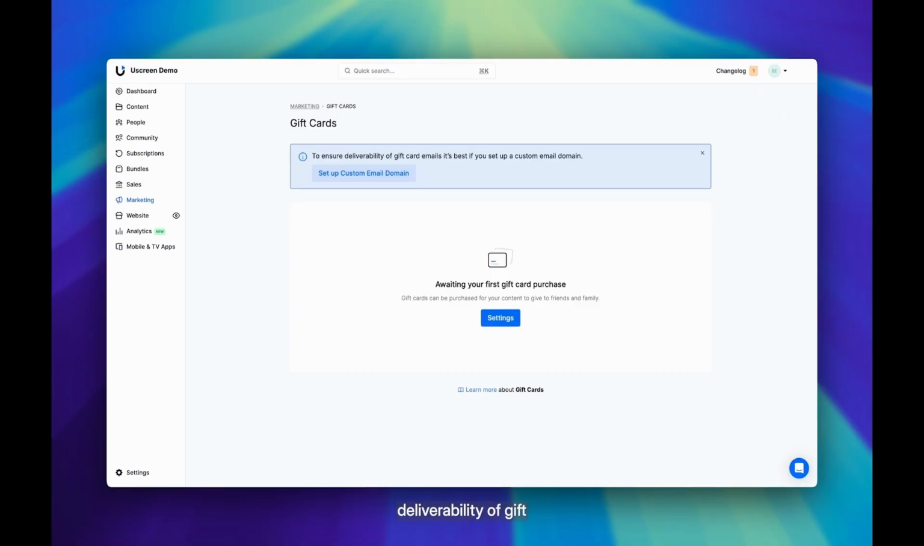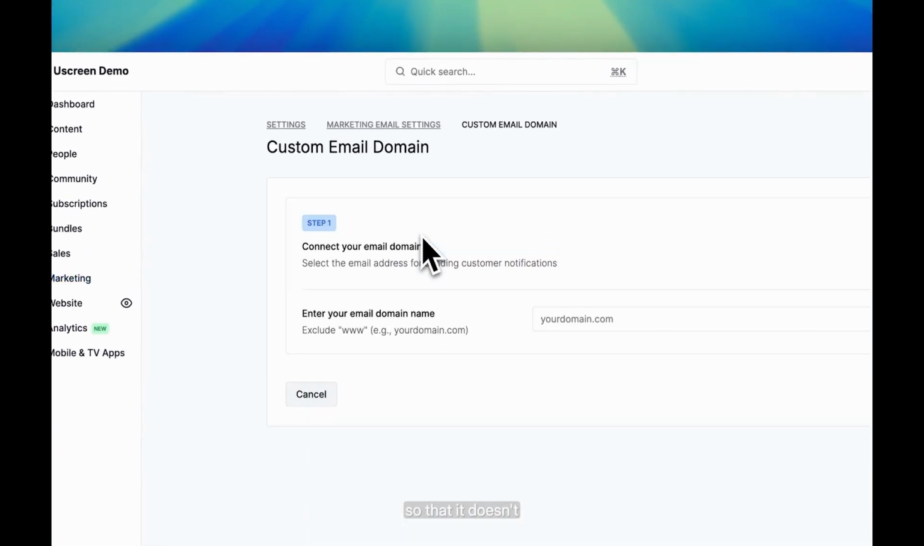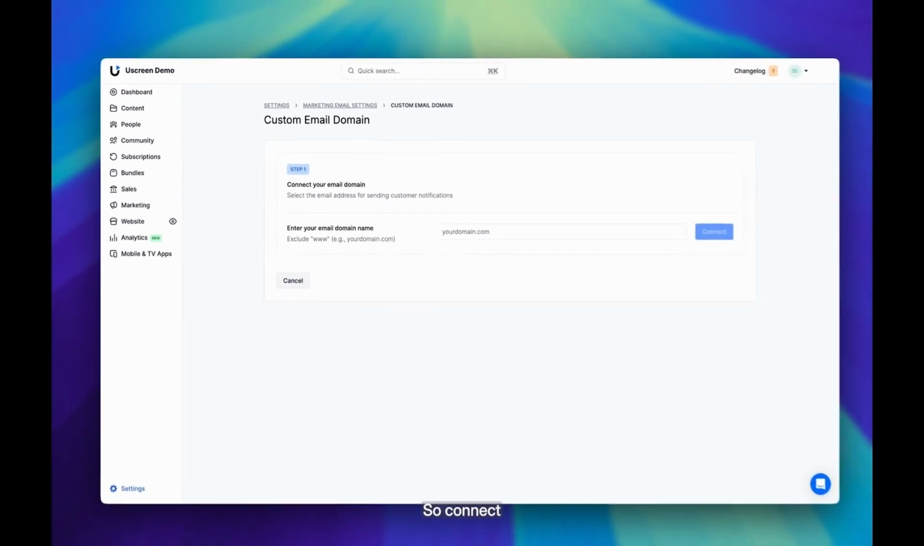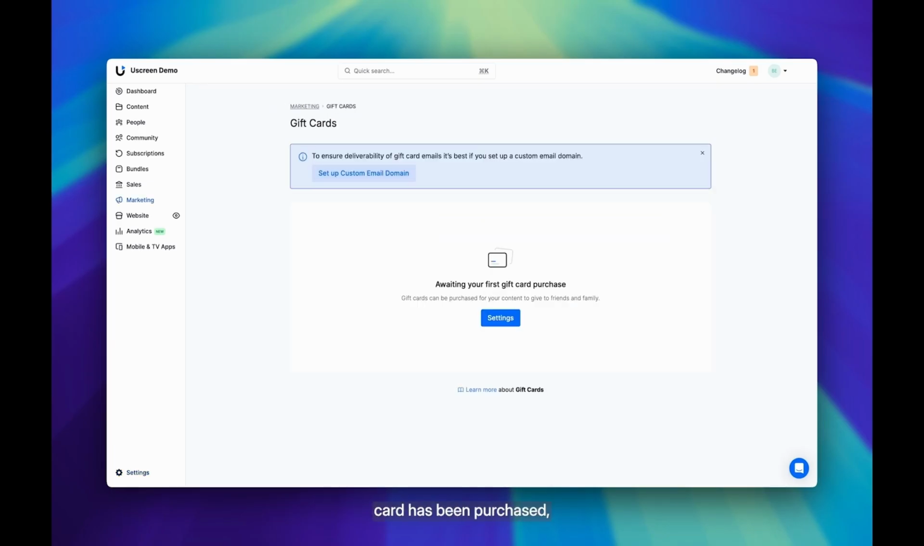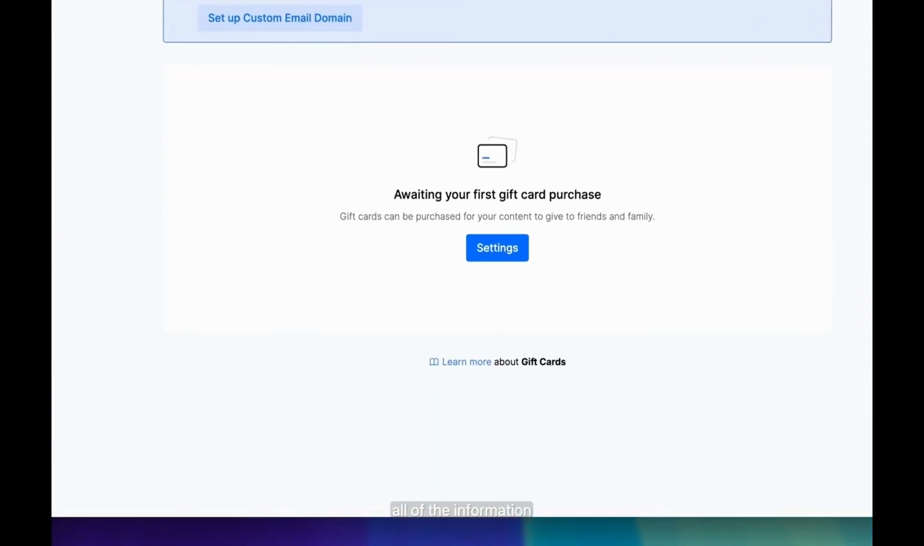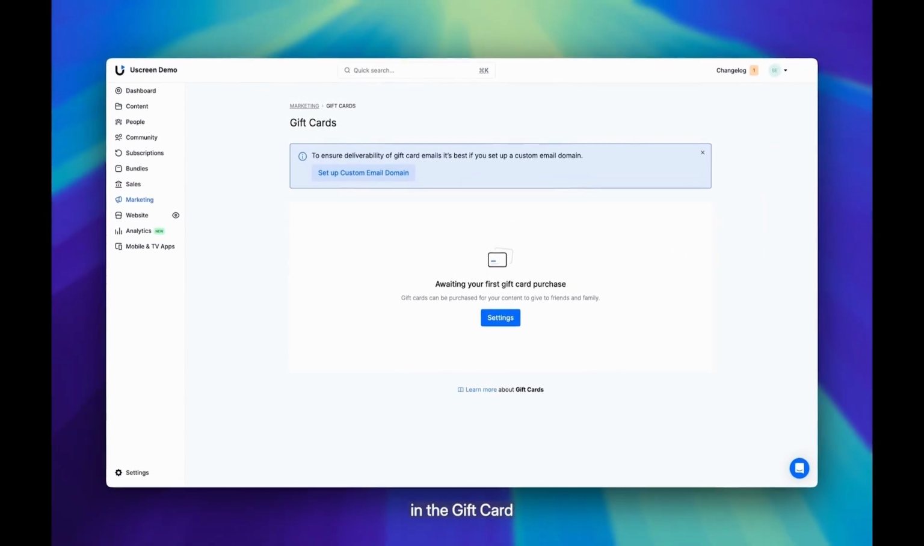To ensure deliverability of gift card emails, it is best if you set up a custom email domain so that it doesn't go through to spam. So connect your existing email domain and enter the domain name. This will automatically send you through to connect that domain to your Uscreen account. Once this is set up and your first gift card has been purchased, you will be able to access all of the information about the gift cards in the gift card section of the Marketing tab. And that's it for gift cards.